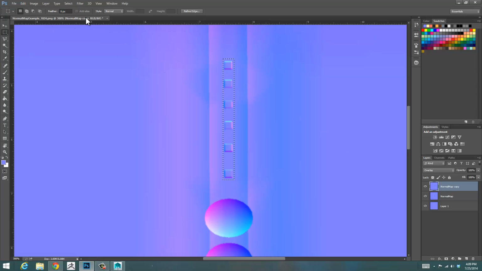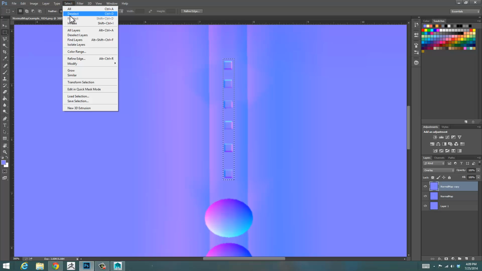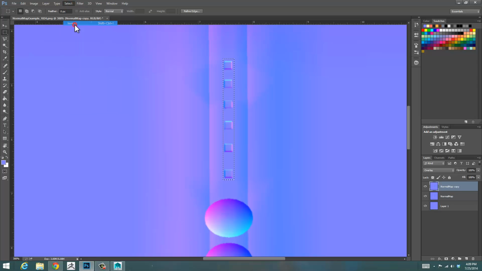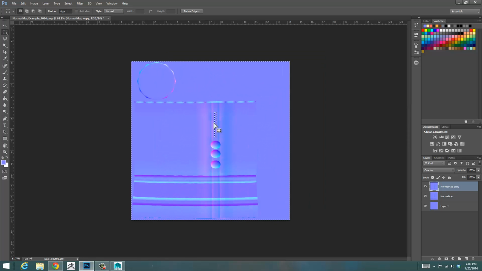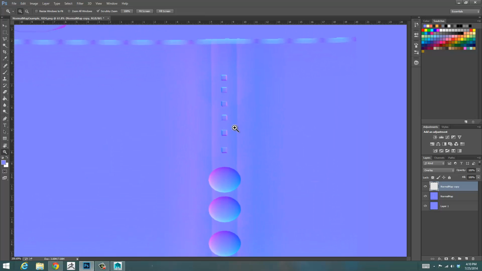and I'll invert that selection. So I'll go to select, inverse, and basically that selects everything except for those squares. I'll hit delete, and now those squares are going to get a lot stronger, but the rest of the geometry is not.